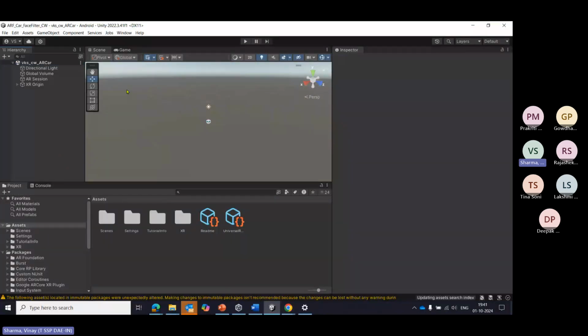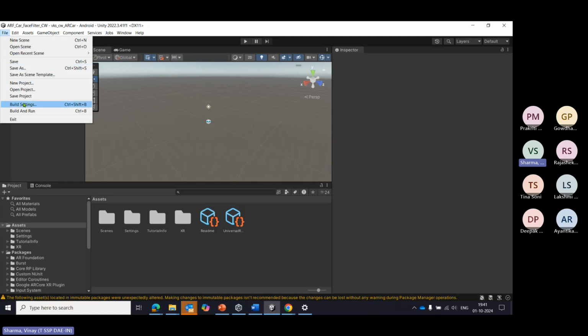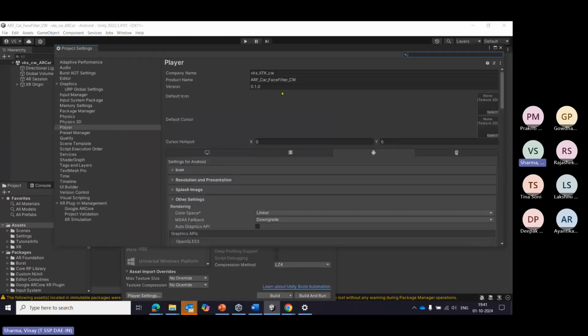Now if I deploy it right now, it will overwrite the app that we made yesterday, the sphere floating in the air. So for that, what I have to do is go to build settings, then player settings, and change my product name, car face filter. So let me just make it car classwork. Now this thing will be a different identifier.